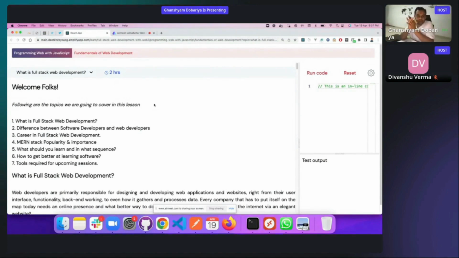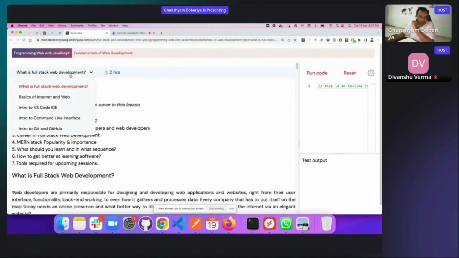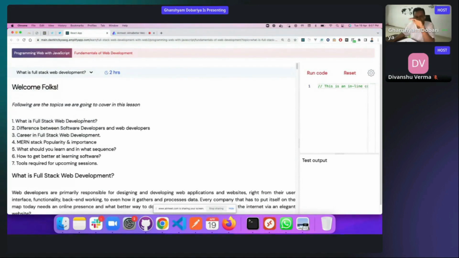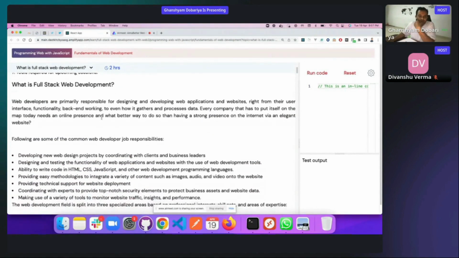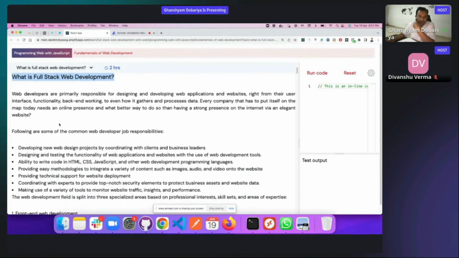What is full stack web development, right? There are three keywords in this sentence: full stack, web, and development. We'll go through the entire process of how to become a full stack developer, and what things are involved in full stack web development. So the very first thing, let's begin with the general question: what is full stack web development?